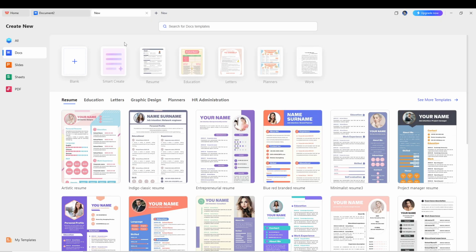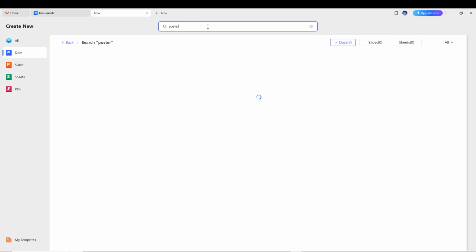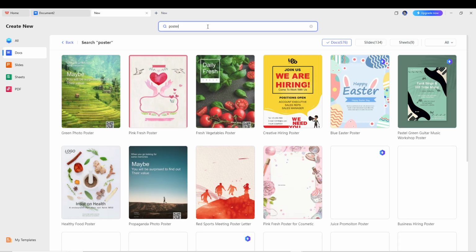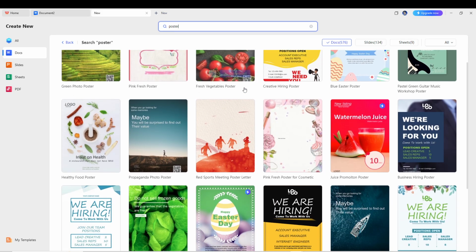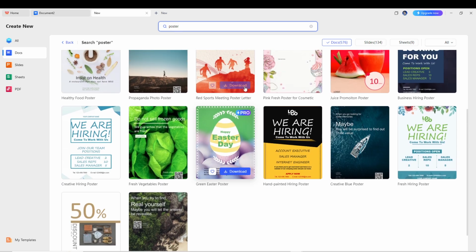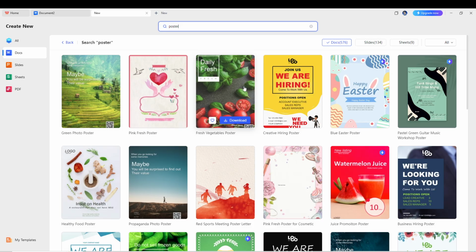Using templates can save time and help you achieve a cleaner design, especially if you are not familiar with layout formatting. After clicking Create from Template, move to the search bar and type Poster, then press Enter. As soon as you do this, a wide selection of poster templates will appear on the screen. These templates come in different styles and layouts, giving you plenty of options to choose from depending on your purpose.